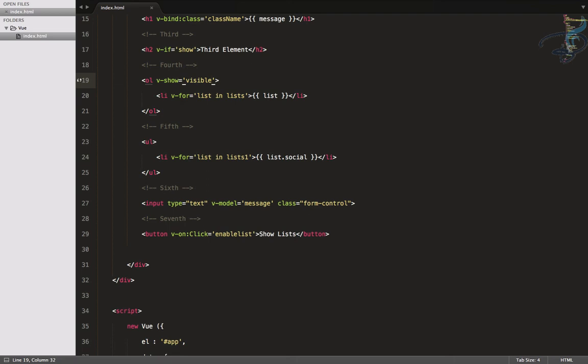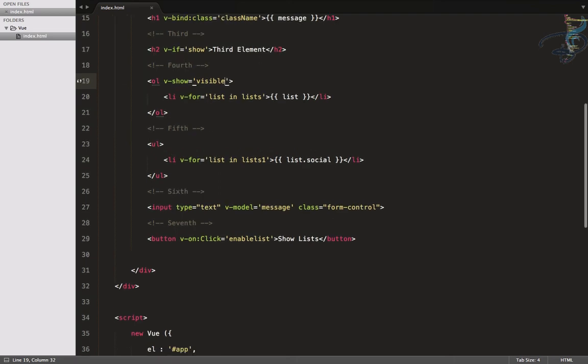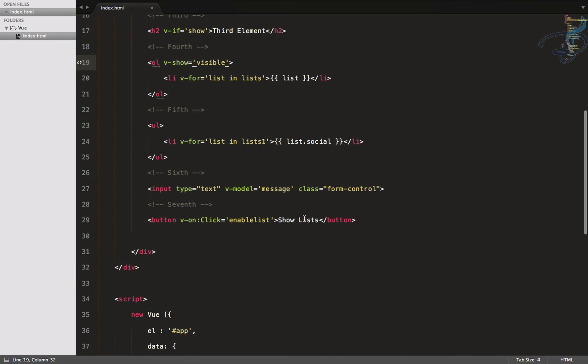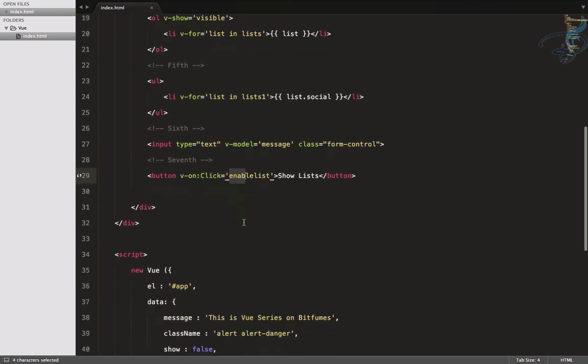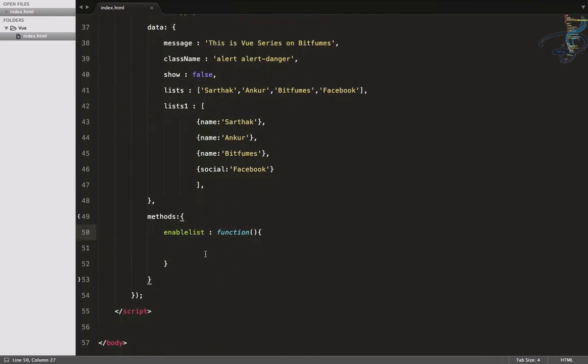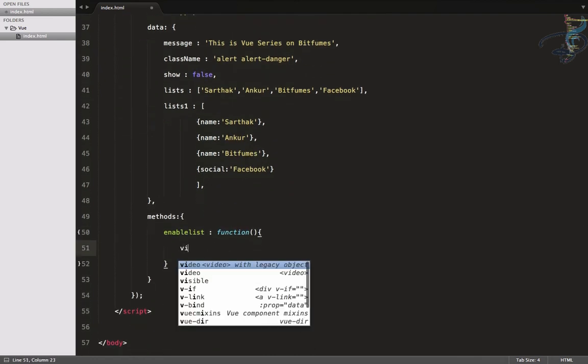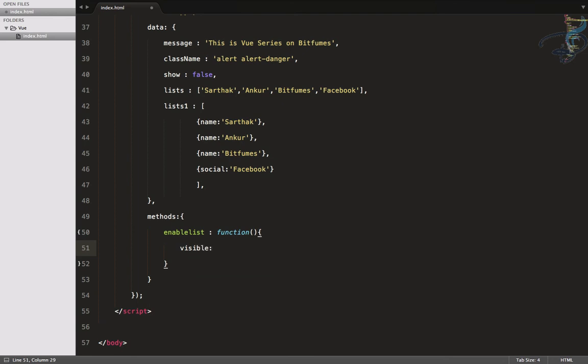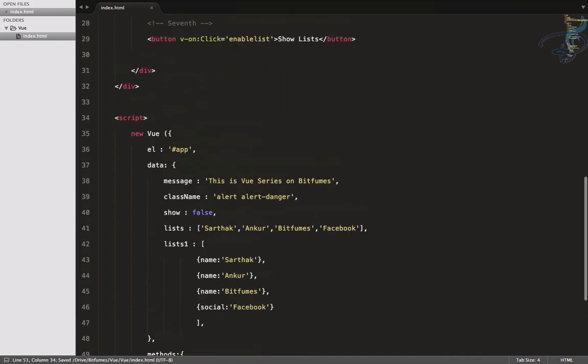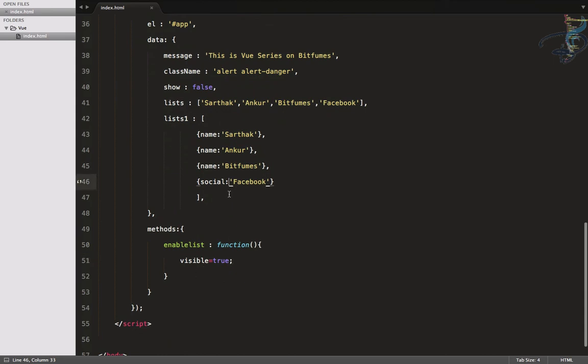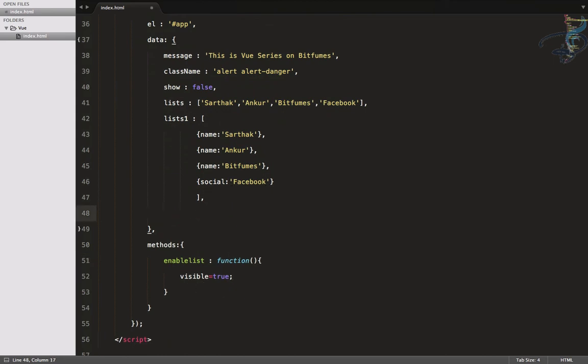So now what's happening here: when I click on the show list button, it gets the click event of the button and goes to this enable list method. The enable list method makes this visible data true. Okay, so it is now doing this true function, and we have to define this first. So I will define this variable visible here, and I will assign it false.